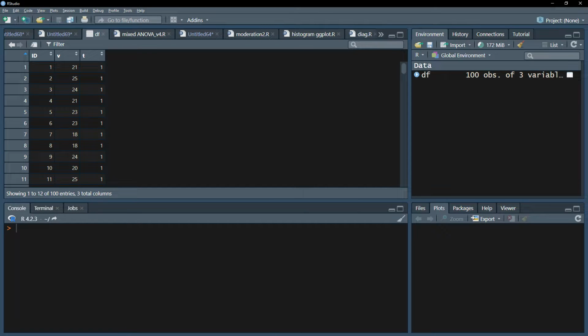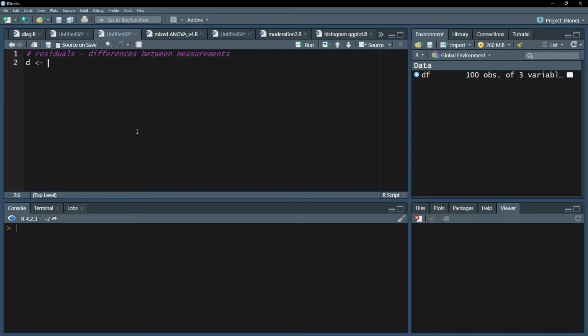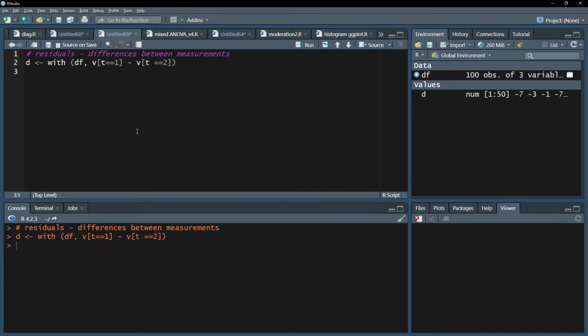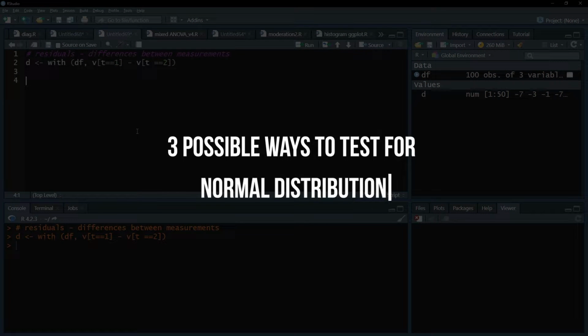For context, I have the long format for my data and the time variable is called t and the test variable v. For calculating the residuals, use the width function. Start with your data frame, then the individual differences for the test variable will be calculated based on the time points in square brackets. Now there are three possibilities to test the residuals.